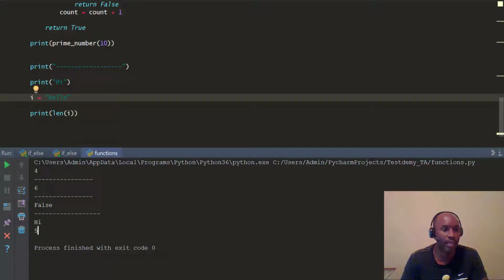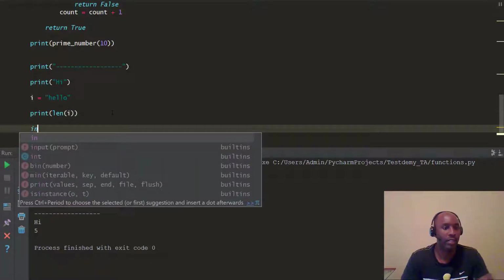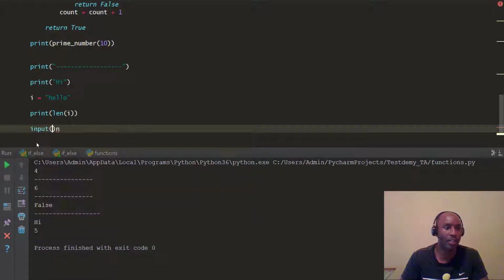The len built-in function counted how many characters: 1, H, 2, 3, 4, 5. Right? There's also the input function that you saw earlier. Remember looking at that earlier.